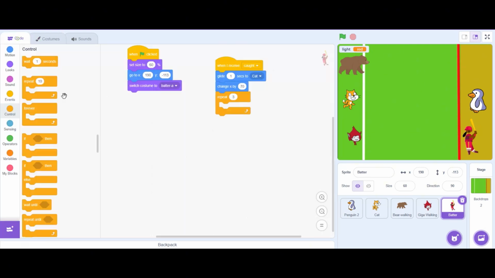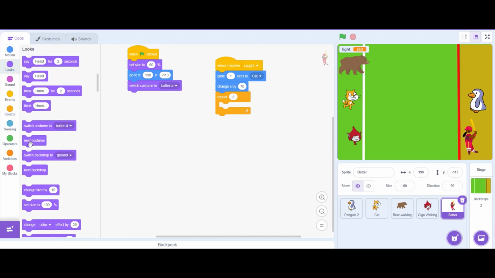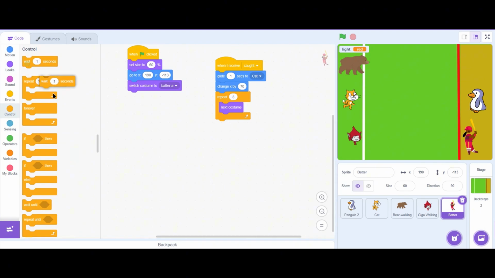Okay, let's go back to the codes tab, and we have already repeated something 3 times. So what we are going to repeat is we are going to change the costume. For that, let's go to the looks menu and drag a next costume block inside the repeat block like this. And next one, let's go to the controls menu again and drag a wait block, and let's place it above the next costume block like this. And instead of waiting for 1 second, let's make it 0.2 seconds.